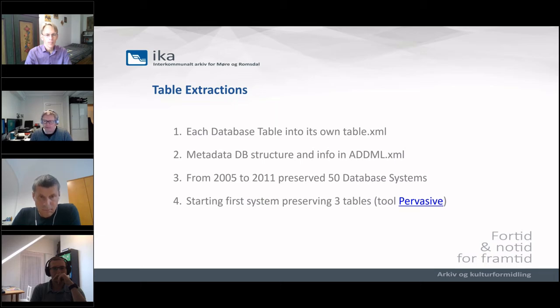At the start, we visited the municipality, talked to the IT staff and connected with our tool. At the time, it was pervasive. It's an expert tool, but very hard to use and very hard to reuse later. But it's very good at migrating and transforming data from the left side to the right side. So we visited a municipality and pointed out, okay, these are 3 tables.